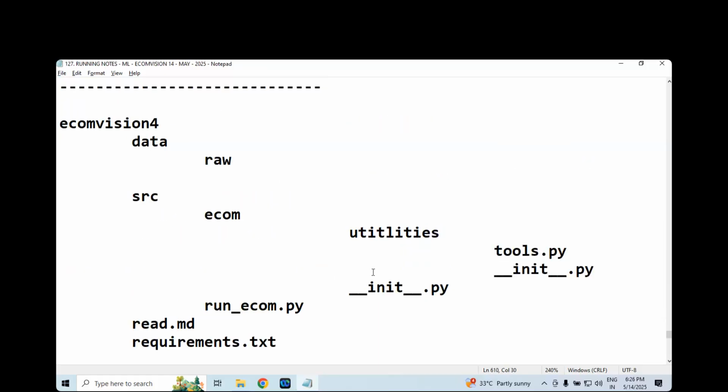Are you ready? Get ready. Quite interesting. See, the point will be, listen carefully. Here there is a function. That function we have configured inside the init file. So by using utilities, we are calling it.